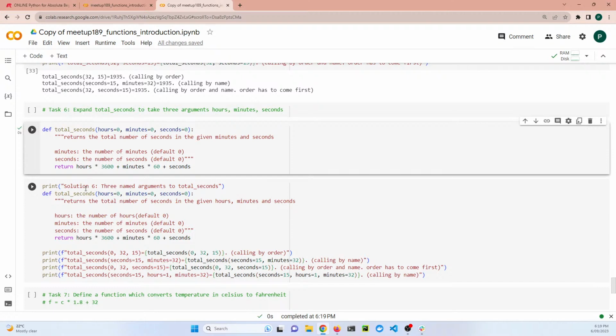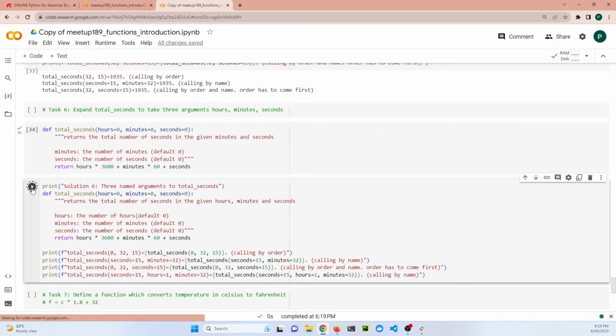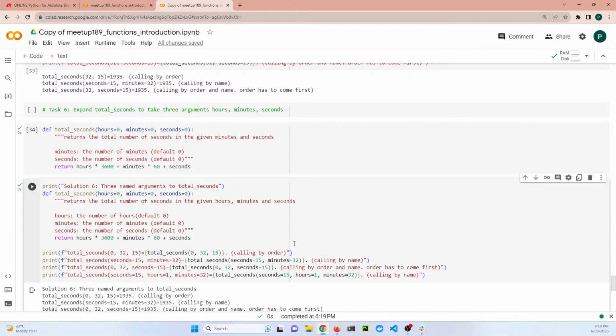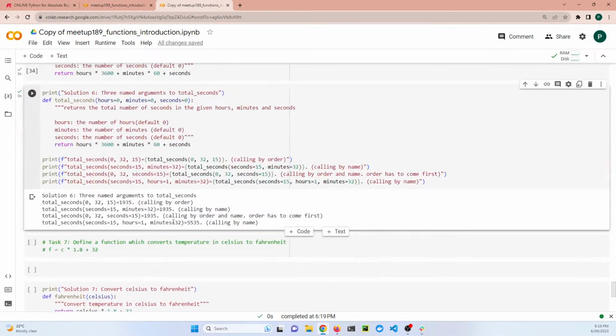So let's have a look at the solution, where it does exactly the same thing as I've done. It did the docstring properly, and it's got some examples. So let's run the examples and see how they go. Yep, 0, 32, 15, 1935, just like before, and that's calling by order. Calling by name also worked without providing any value for hours. So see, we didn't need to make any change to this one. We were calling by name, and it still works.